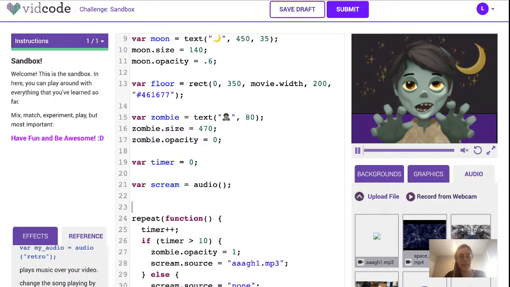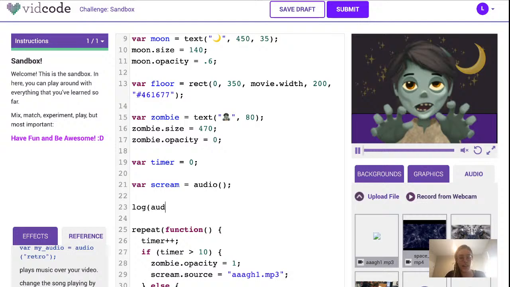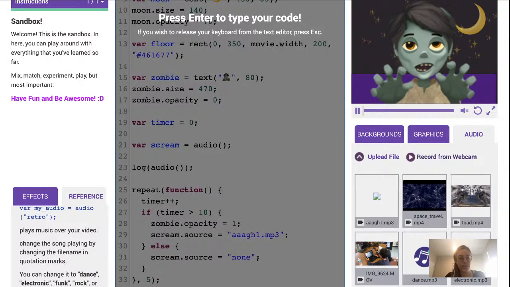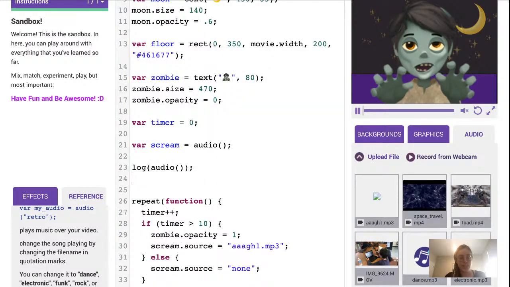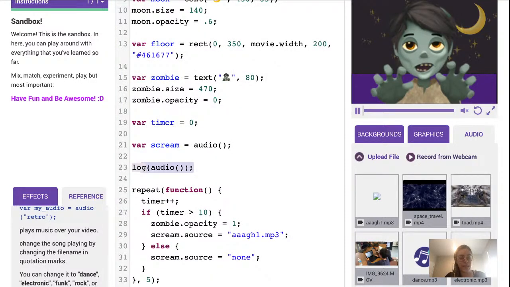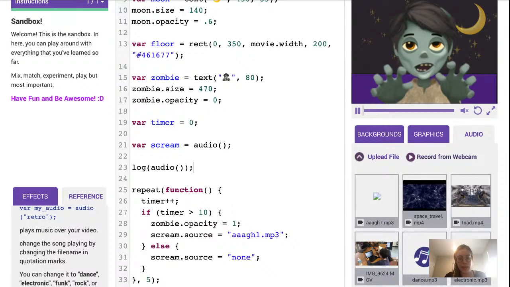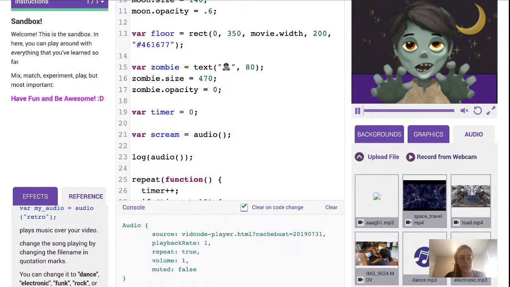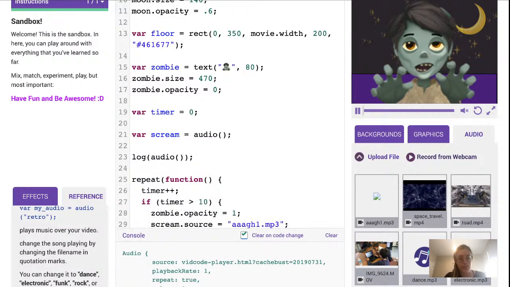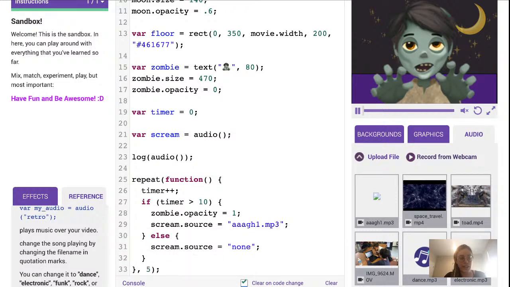One thing we could do here is just log audio, and then it should give us what's in it. So what I did just now was use the log function and straight up call the audio function just to see what gets passed in. So it looks like I should be able to set muted on and off. I should be able to change if it repeats or not. I should be able to change the volume.